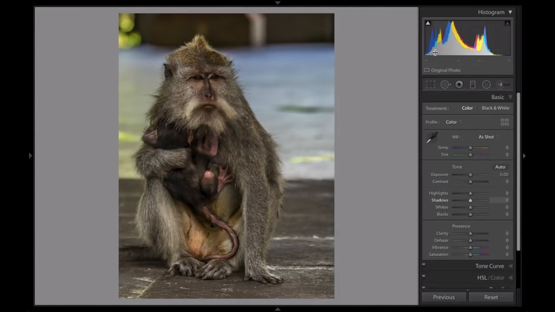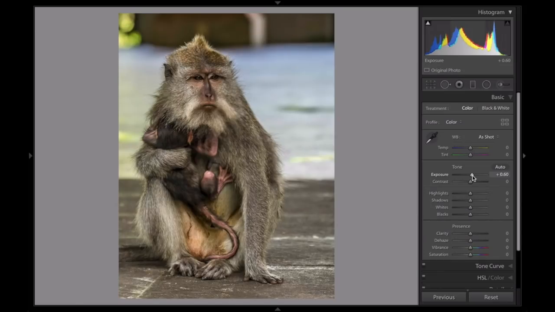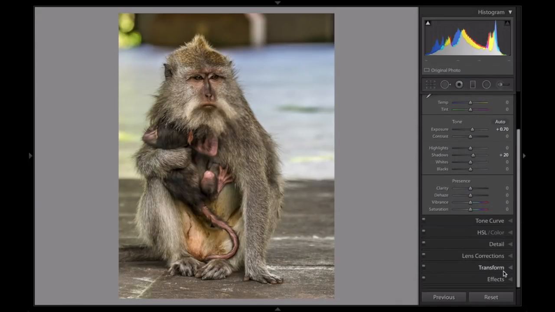The second thing, look at the histogram. There's a lot of information missing from the lights and the highlights area. So that means the exposure is a little low, so I'm going to crank the exposure up by 0.7 of a stop. Now I've got lights and I've got highlights there. I might add a little in the shadows area. Great.